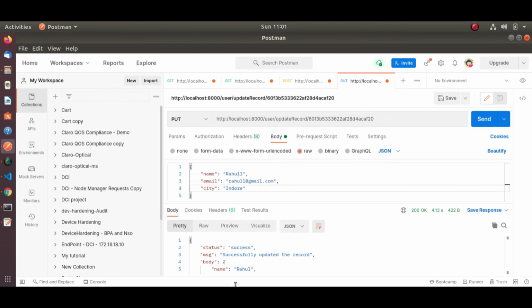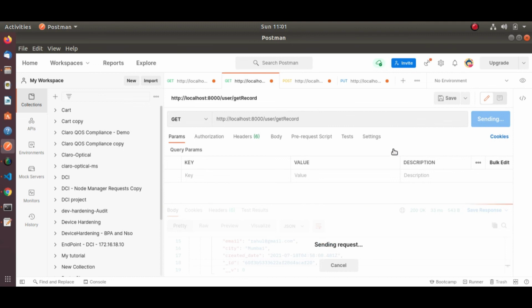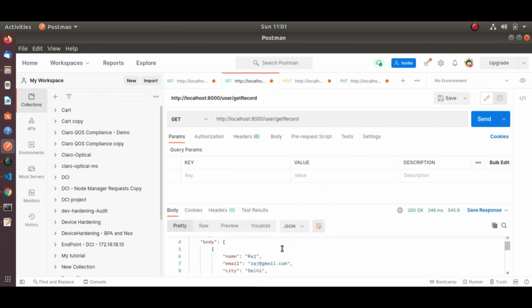See, now the success message has been appended over here. So let's check the get record method or API. If you see here, whatever updated record I have given now has been updated inside the database. So in this way we can save, fetch and update the record into and from MongoDB.